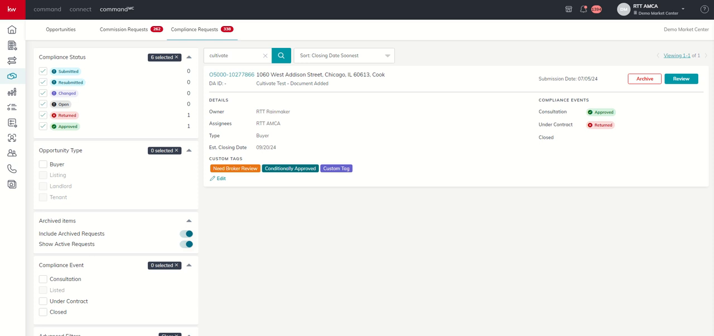Tomorrow, we're going to talk about how to attach a one-off document or a placeholder on a compliance request that might not be part of your normal checklist.